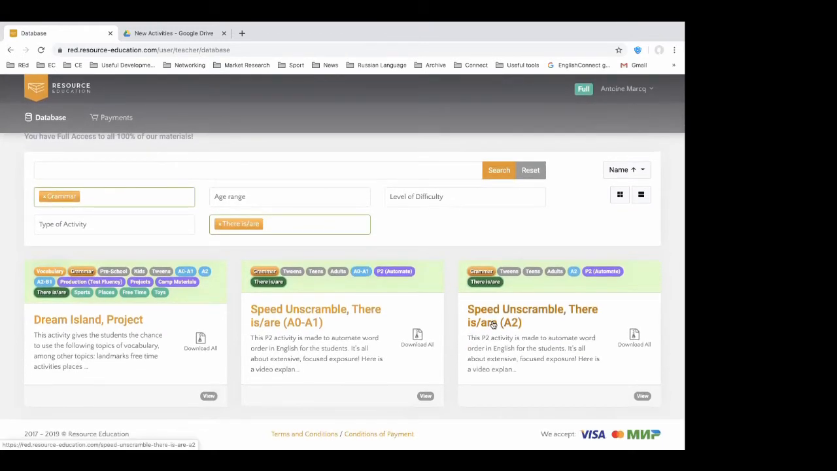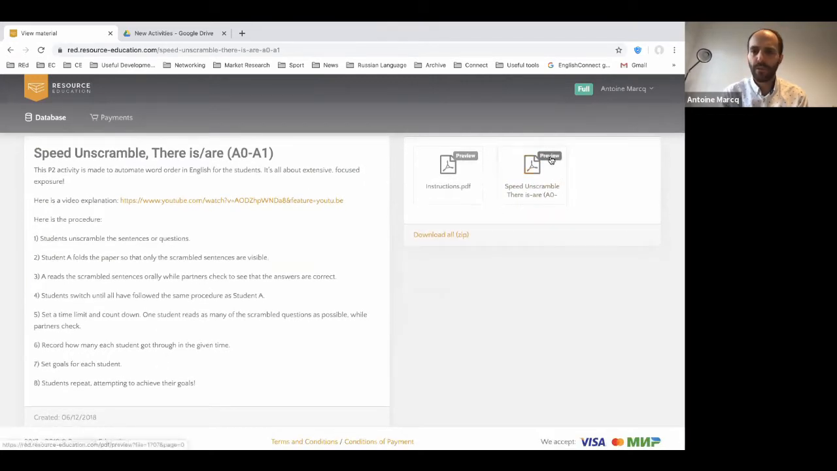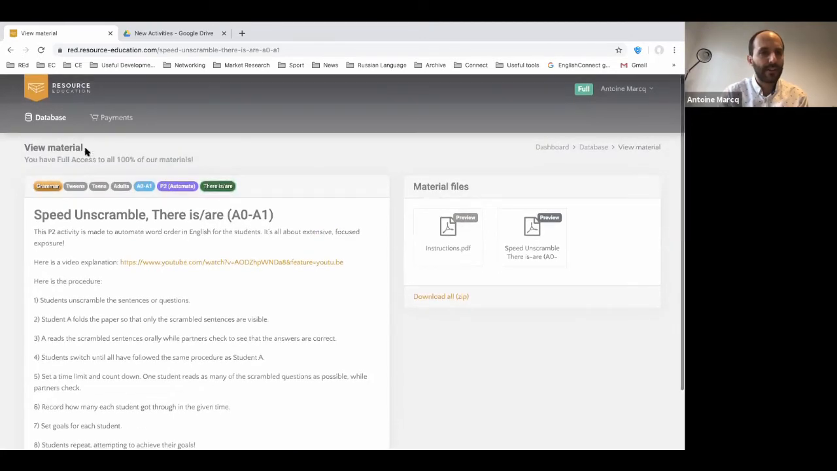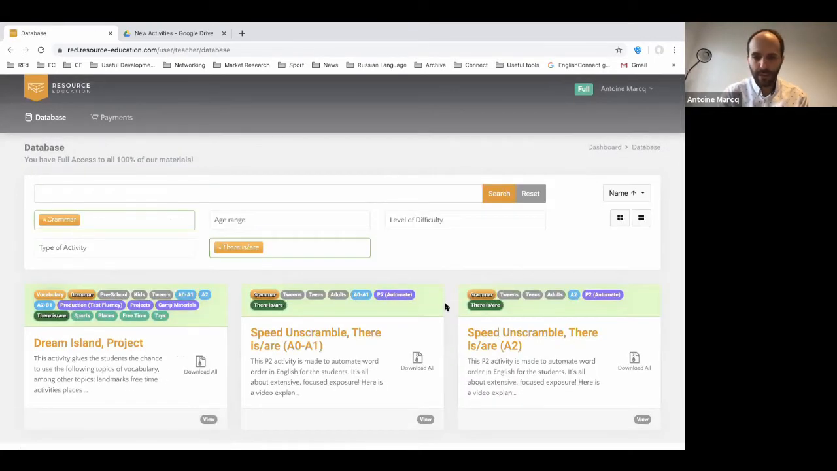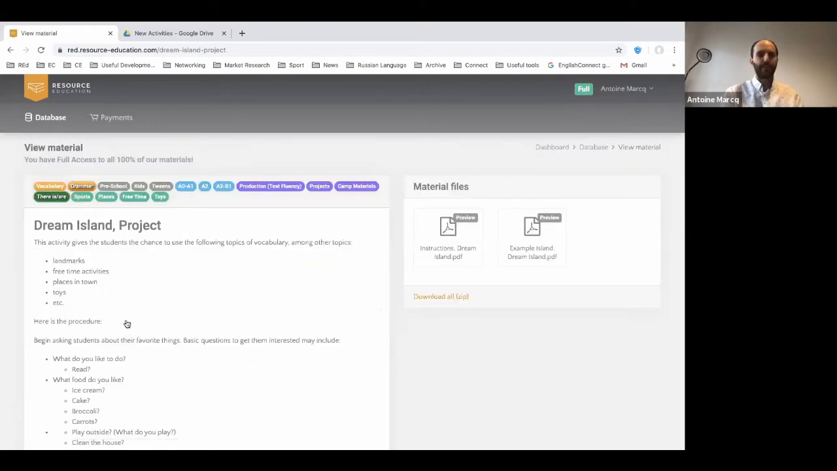Okay, thank you. So, do speed and scrambles. Do you remember what speed and scramble is? You have the instructions here. This is a P2 type activity. You have sentences and they need to unscramble them as fast as they can to make the sentences. I see two speed unscrambles for there is, there are. And okay, the Dream Island project, that's a production activity or a project.